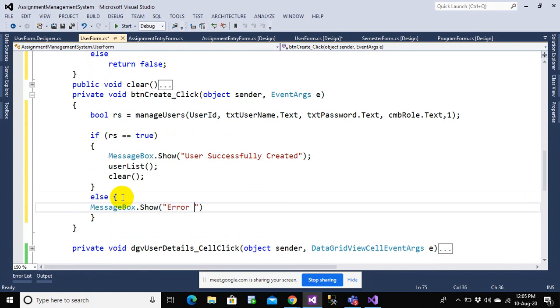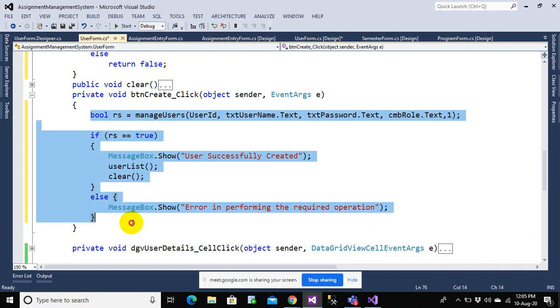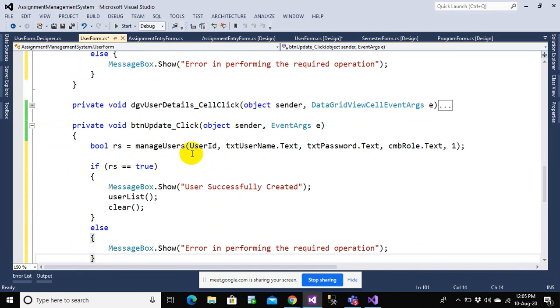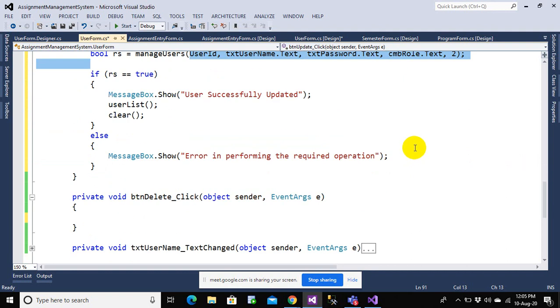Error in performing the required operation. Done. It's very easy. So I do not have to repeat the code. Let me copy this one, and now for update, I'll just paste it here. The only thing that I have to change is this mode. Mode will be 2 now. Created will be changed to updated. That's done. Very easy. See, I simply have to call this function. No need to repeat the code.